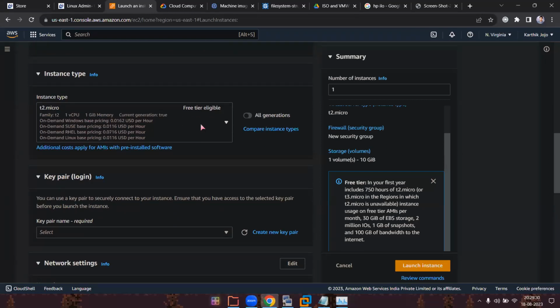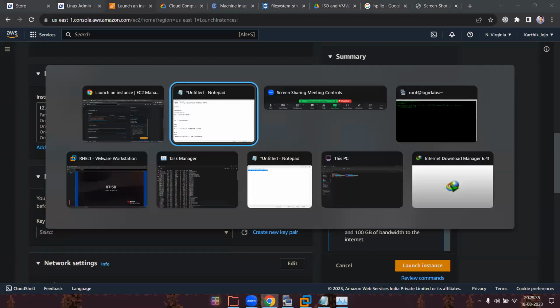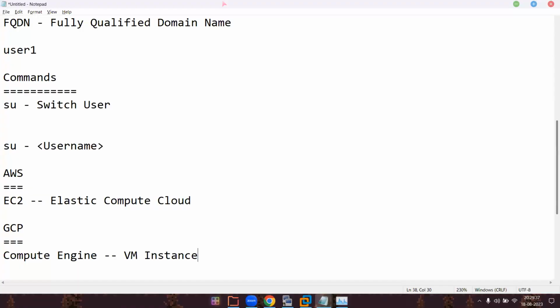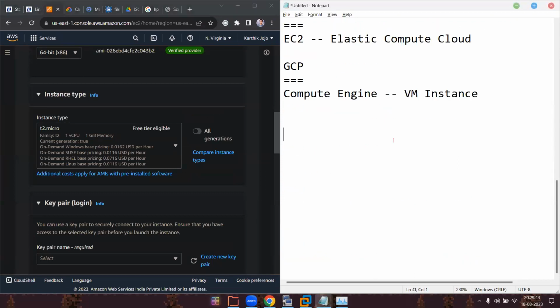For instance type, T2 micro is fine. We have one vCPU, which is nothing but a virtual CPU, and 1 GB of memory. So it is enough. 1 GB memory is a bit less, by the way, but it is fine. Anyhow, it is a free instance.